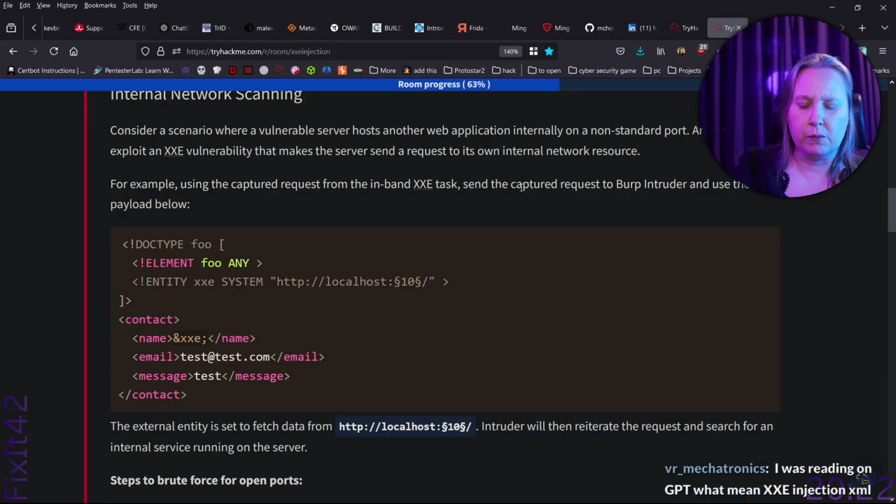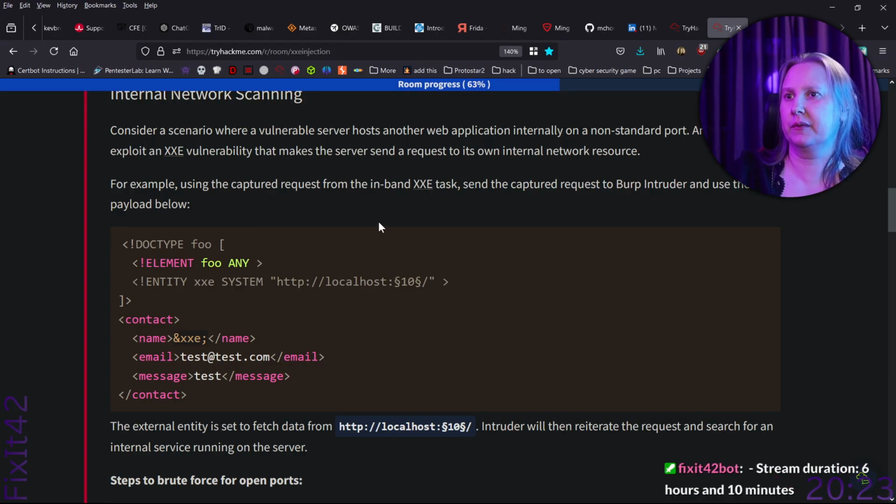I was reading on GPT would mean XXE Injection. Only 6 hours yet. Maybe I shouldn't stream this long every day. So what time is it? I just checked, like 2020.